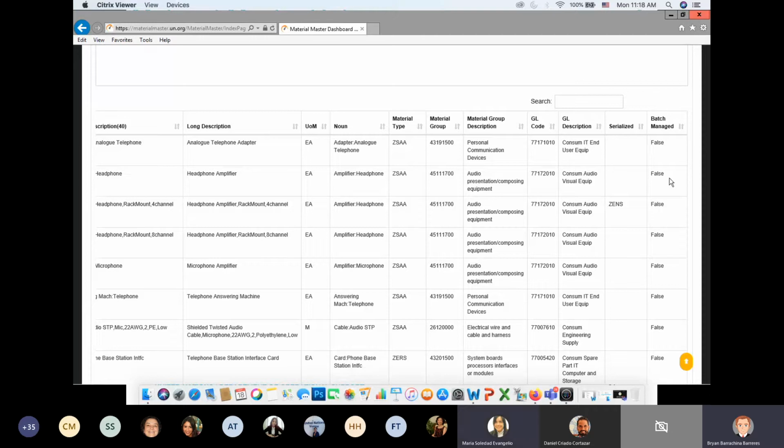Yes, Rana confirmed that it's clear. Okay, thanks a lot. And we have another question from Sana. She's asking if there is a process by which we can add new product IDs to the material master?